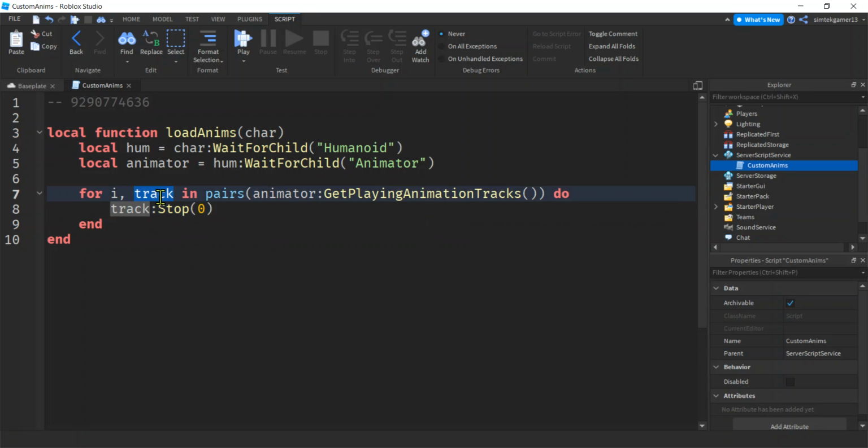Now we're only using the track. We're not using the i, right? The i is going to be a counter like 1, 2, 3, 4. We don't care about that. So what you could do is put this underscore, and that way other coders, when they're looking at it, it's like, oh, they're not using that first argument. They're only using the second one, the track.